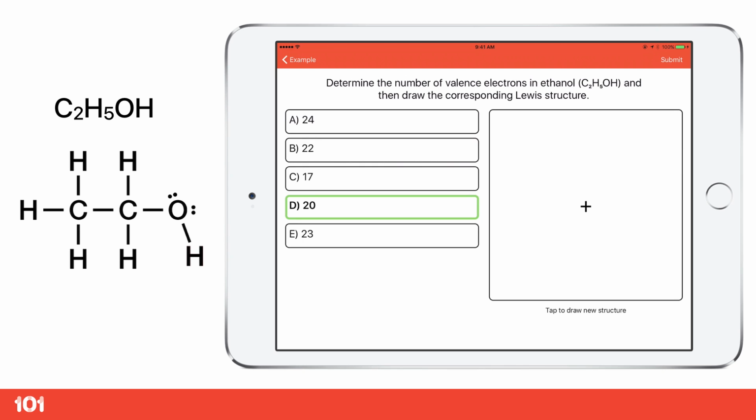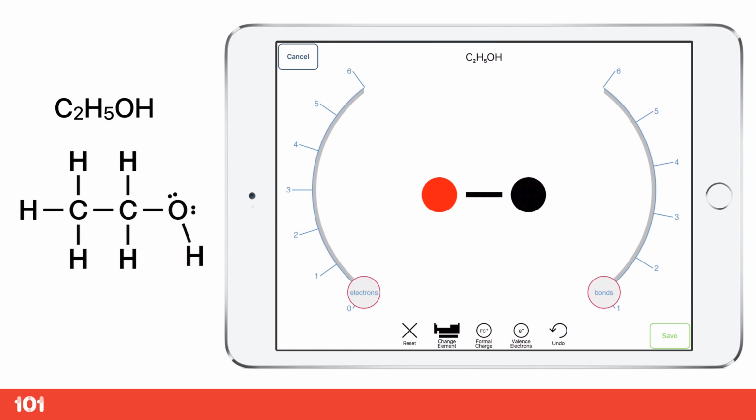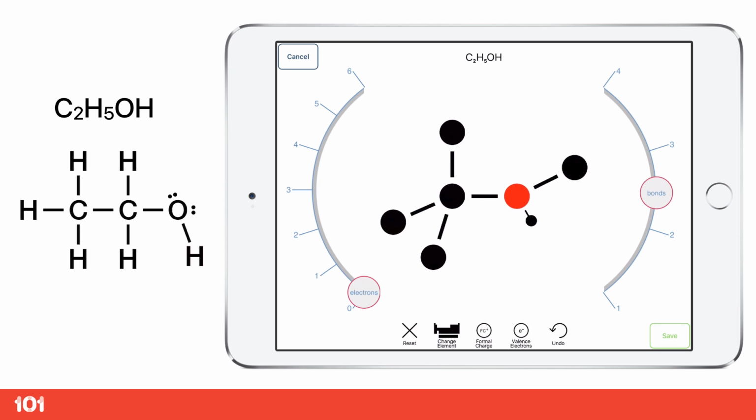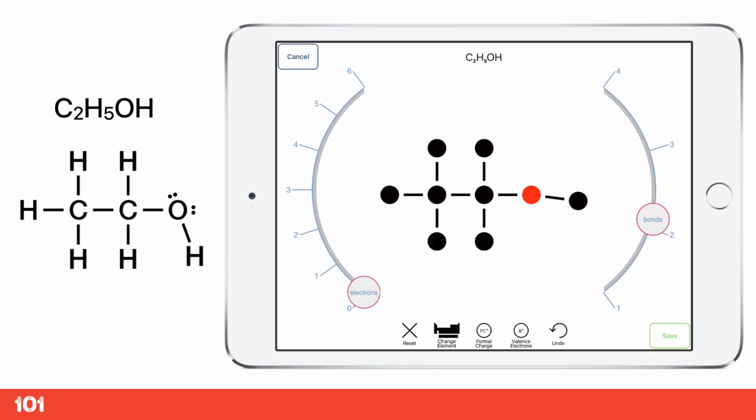Then when we go in to draw a structure, we just need to tap on our plus button to bring up our tool. What I'd like to demonstrate with ethanol is our ability to handle structures with multiple central elements. I can start by drawing the structure by putting 4 bonds on our first element, tapping on one of our outer elements, and then expanding that to 4 bonds, and then expanding the structure once more to account for our oxygen OH bond.